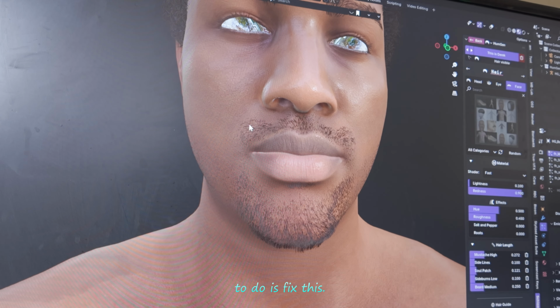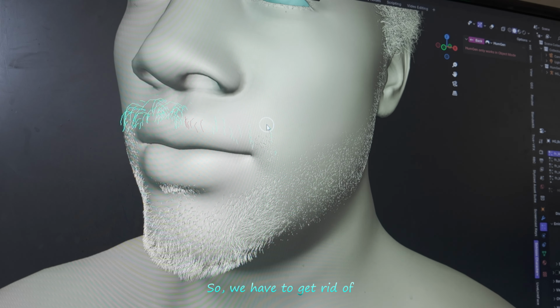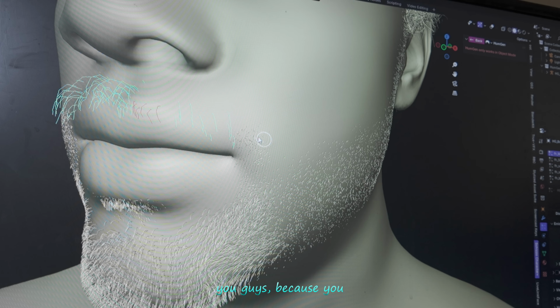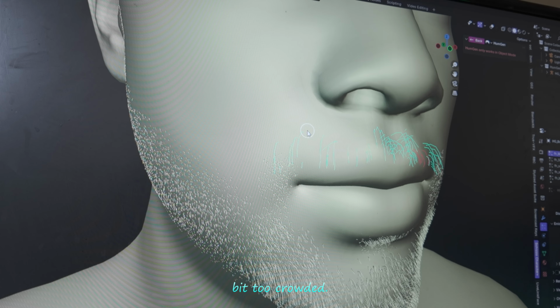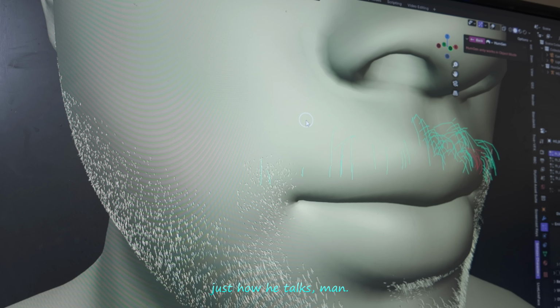So I think what we have to do is fix this. Back to particle edit, must be in solid view. So we have to get rid of you guys because you guys are making it look a bit too crowded. I'm sorry it had to be you guys. I guess you're nice guys, but you know, that's just how it works, man.